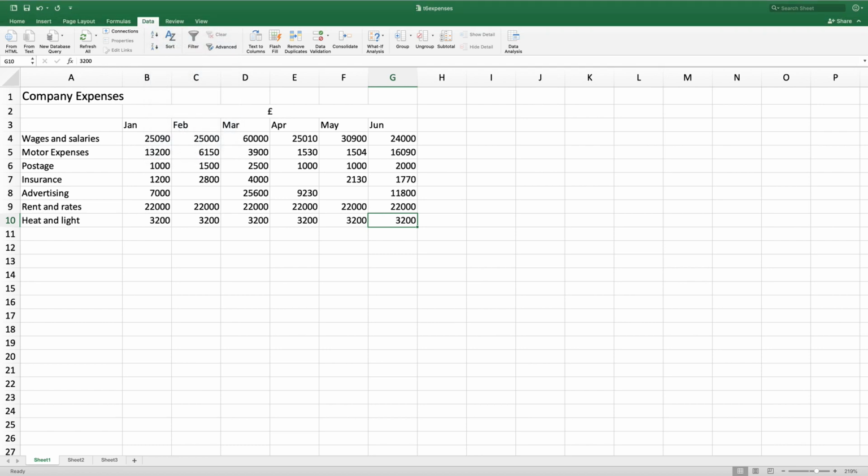We've been asked to use T6 expenses, which is this file in front of you on my screen. We want to save it as T6 exercise 1. I've now saved my file so I can start the exercises.